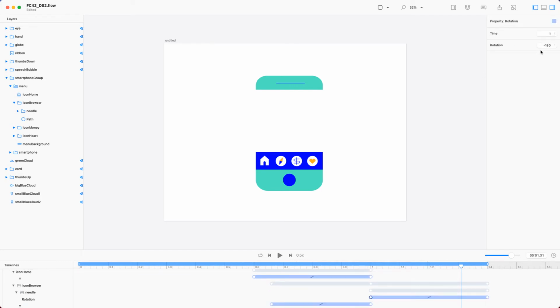It starts at negative 180. I wanted it to actually rotate the other direction, so with that key value selected, I'm just going to delete the negative symbol and hit enter, and that's the way that I wanted it to go. So it's going from 180 back to 0, which means that it's going to go counterclockwise.